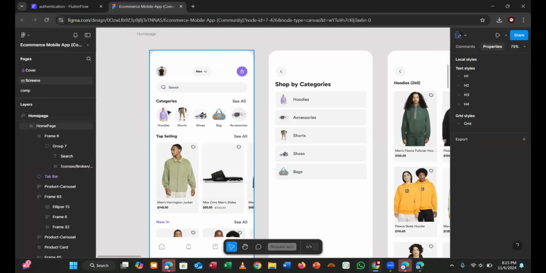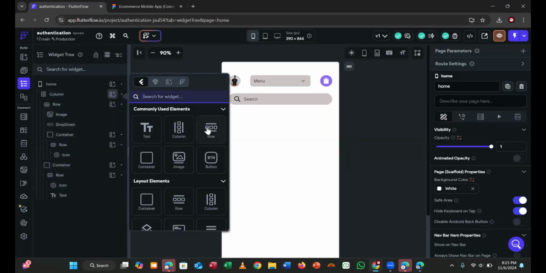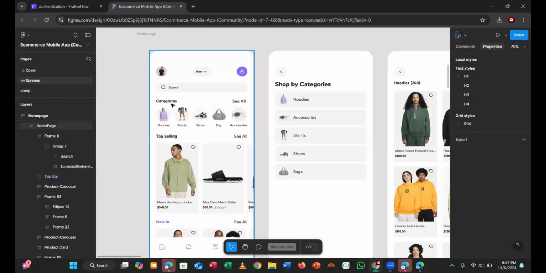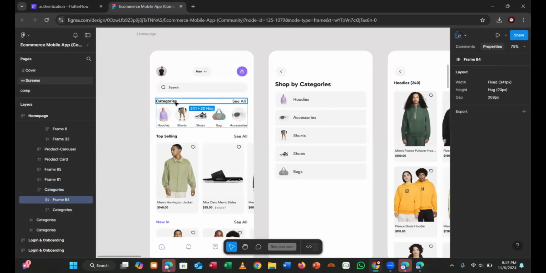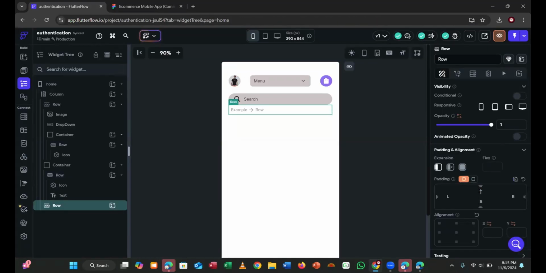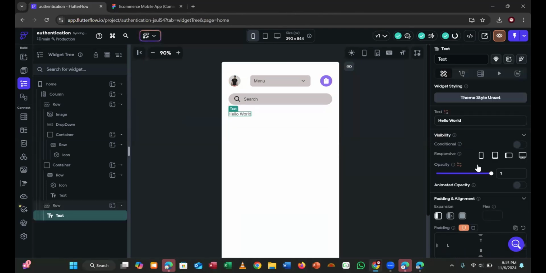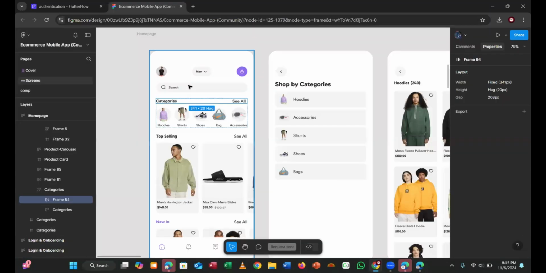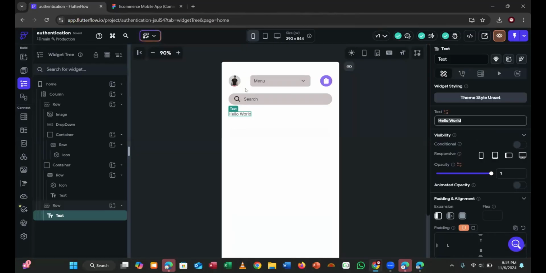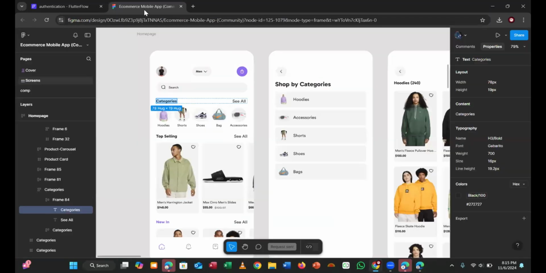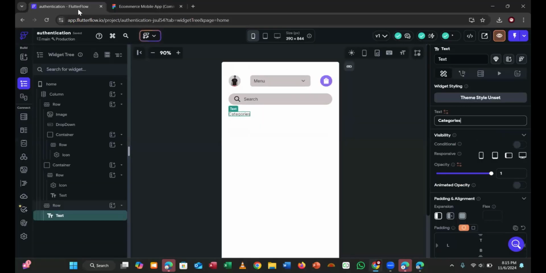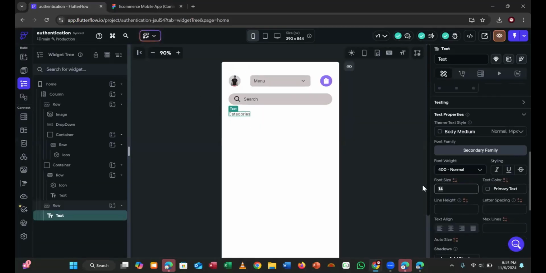Okay, so now we are here. We have a row here, categories and see all. So I'm gonna come to column, then I add a row. Let's see the distance here, 24. So it is 24. So let's add a text, and it is categories. Okay, let me just copy it here. Categories, and it is 700 by 16. 16, then 700.